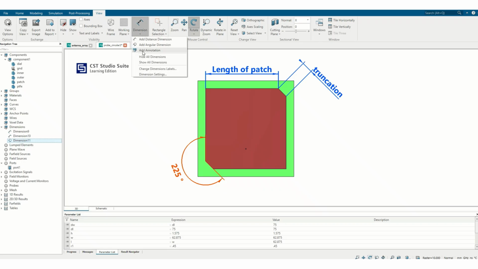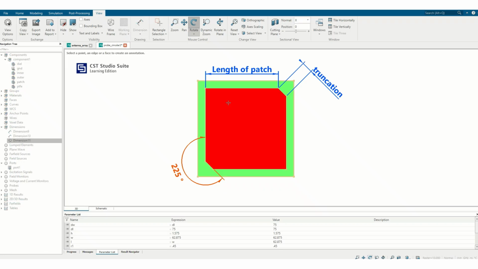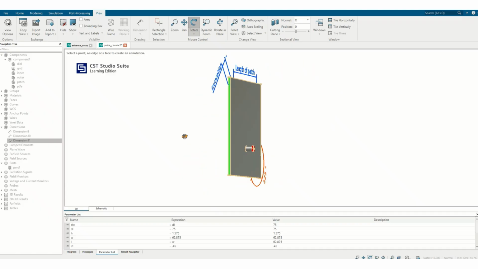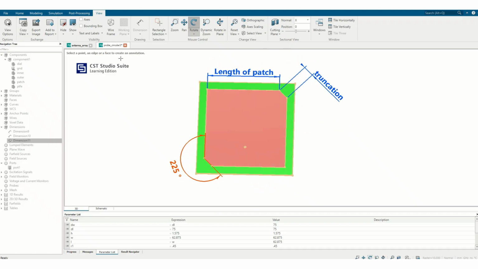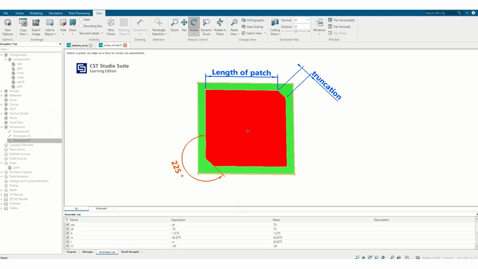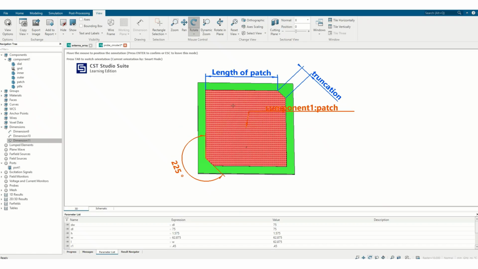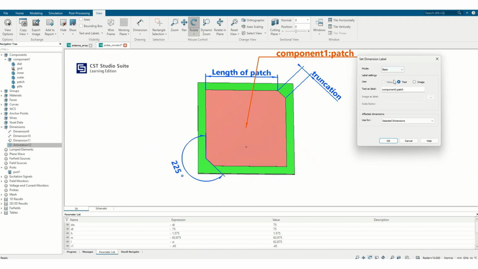So this is the add annotation. This add annotation is actually used to give some annotation. So if I want to mark this patch or the dielectric or the ground plane, I can use this annotation. If I want to mark this is my patch, I can double click on it, and I can just drag it here, and it will show how it has to be displayed.